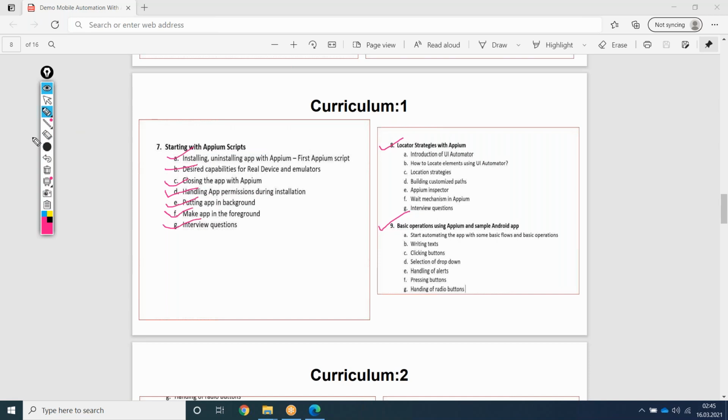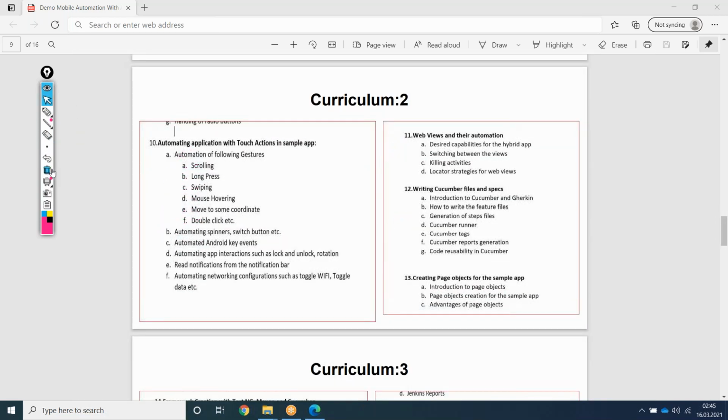And after that, we will see automating applications with touch actions. There are certain touch actions which we use in mobile applications, like scrolling, long press, swiping, mouse hover, moving to some coordinate, and double click. All these things we will see under this chapter.